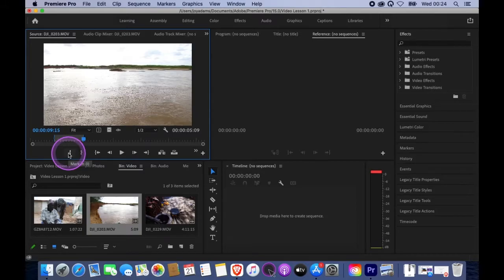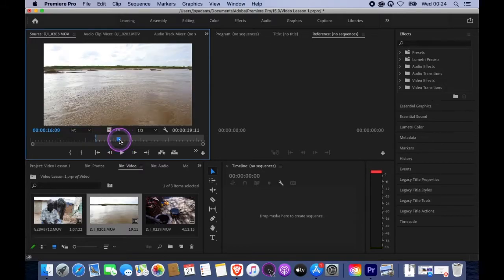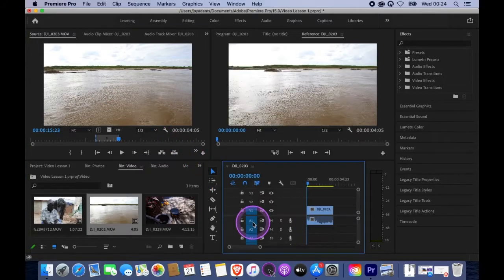And you can see they provide shortcuts. Mark in, you use I as a shortcut, and mark out, you just press O. I can just press I, select the end point, select O, and then from there I'm going to drag this clip to the timeline.